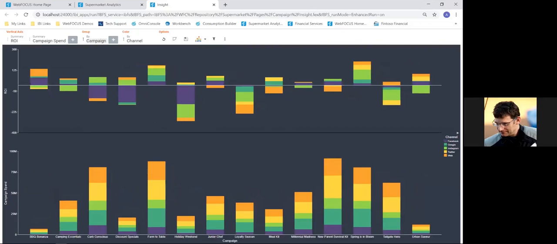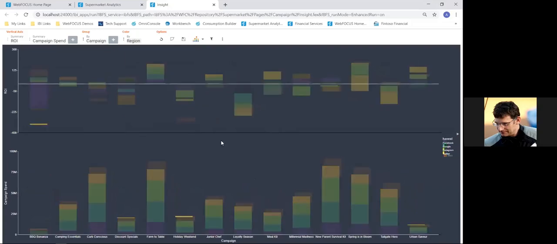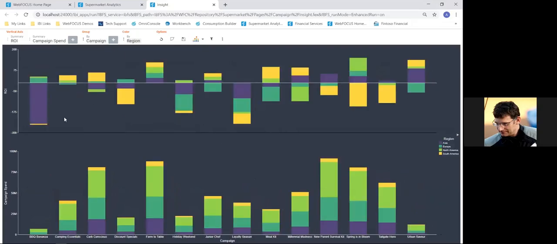Maybe we're looking at this by channel, and I want to see how I did across different regions, different geographical areas within our customer base. And I can very quickly click on region, and we can see straight away from the purple here, which is Asia, barbecue bonanza really didn't seem to go down too well. Maybe barbecue isn't to the taste in that part of the world.